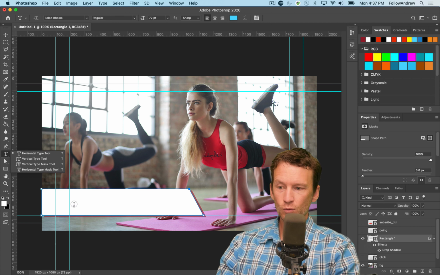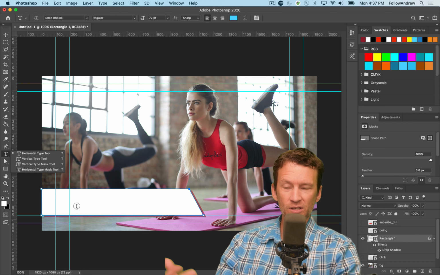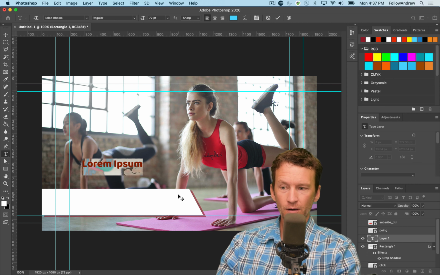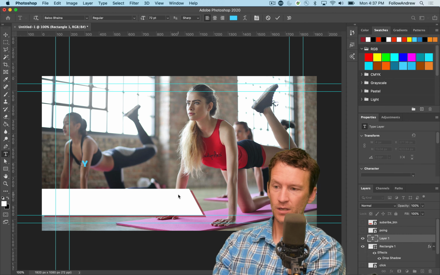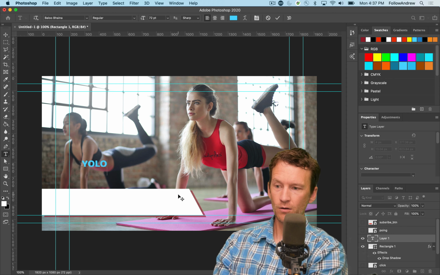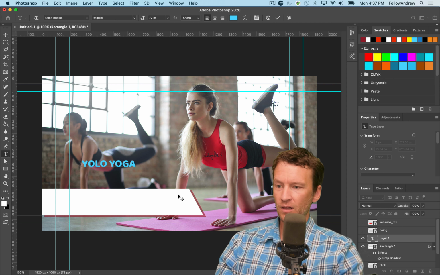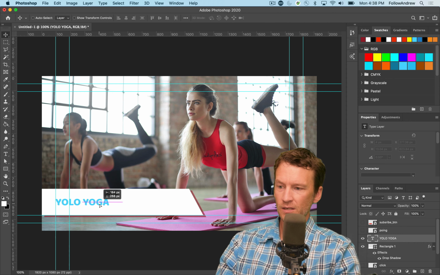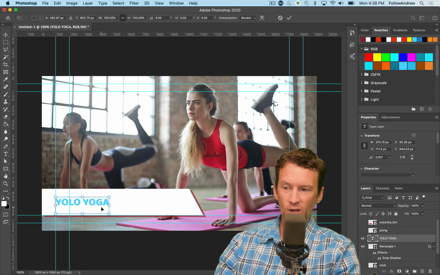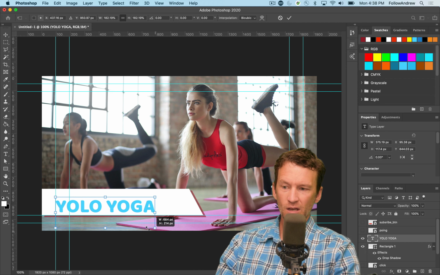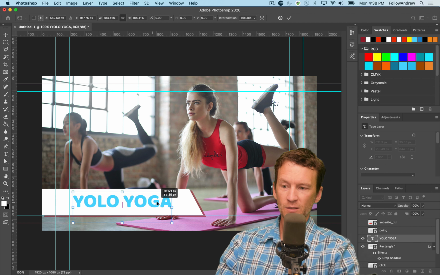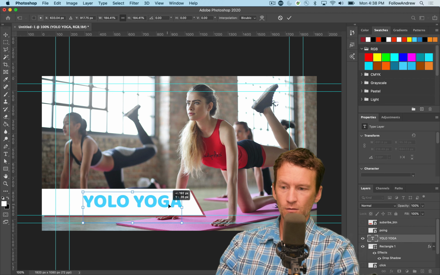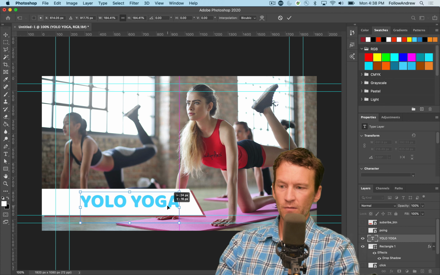Okay, next let's go ahead and add some type inside of this element. So we'll grab the text tool, and I don't want to hover inside of this and click, otherwise it will try to add the type inside of the shape. So I'm actually going to click up here and type, and this is going to be our YOLO Yoga. So you only live once, Yoga Studio. We'll grab this, bring it down here, free transform, Command T, and I'm just going to scale this up to some size that makes me happy. So something maybe right around in there.